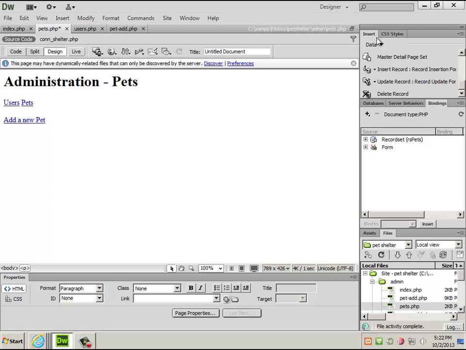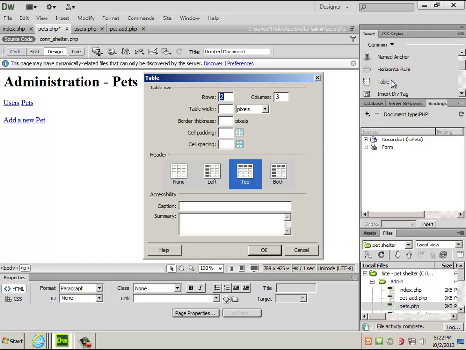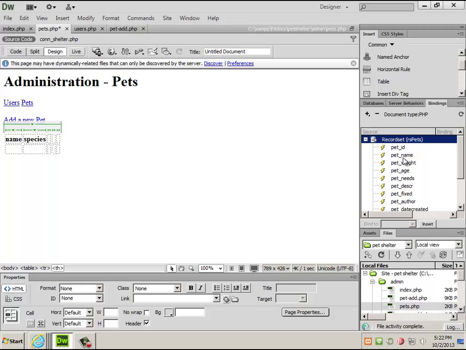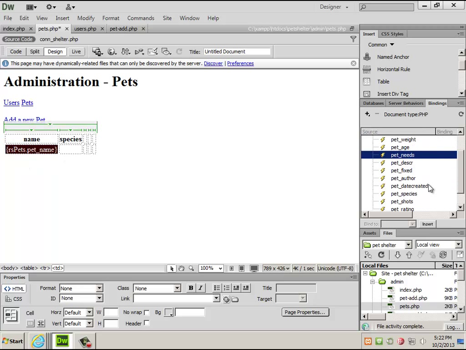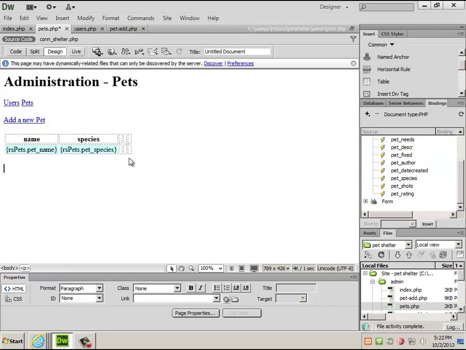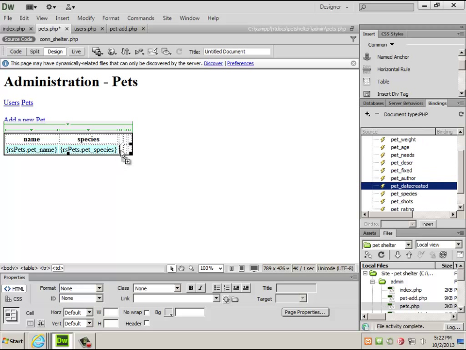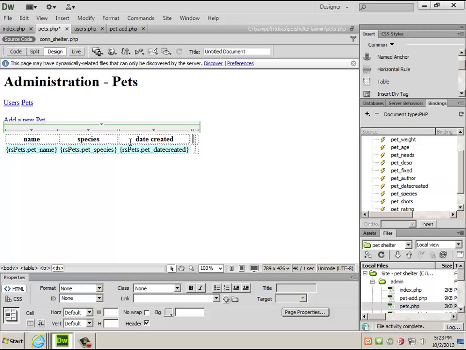I need a little table that's going to be, I'm not exactly sure. 2 rows, 5 columns. I'll figure this out in a second. Name, species, and date created. Inside here, I'm going to put edit, and then inside there, I'll put delete. We could probably put other things out here, but I don't really want to get too complicated on this just yet.